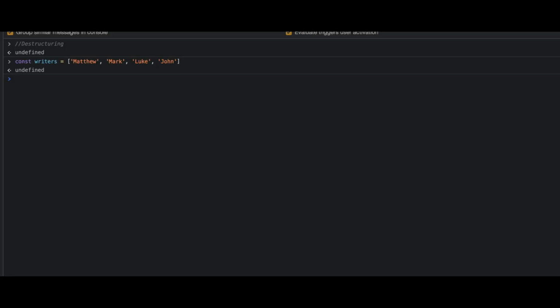Let's talk about JavaScript destructuring. Destructuring is a feature in JavaScript that allows you to exploit the structure of a data structure and get values out of it and assign those values to a variable. The traditional way of getting a value out of this array and assigning it to a variable goes like this. const firstWriter = writers[0]. firstWriter equals Matthew. The destructuring way looks like this.